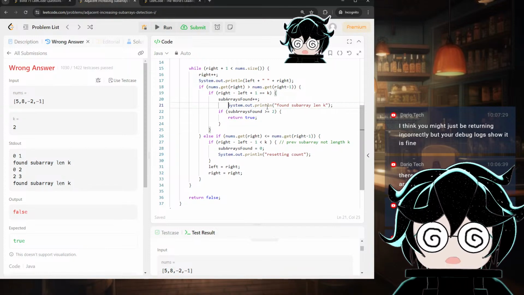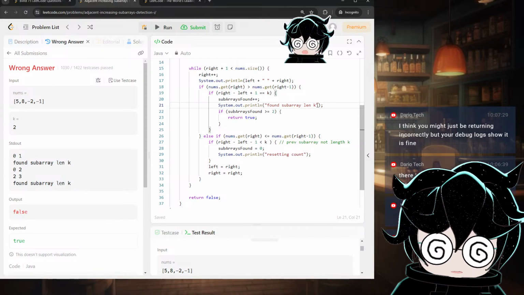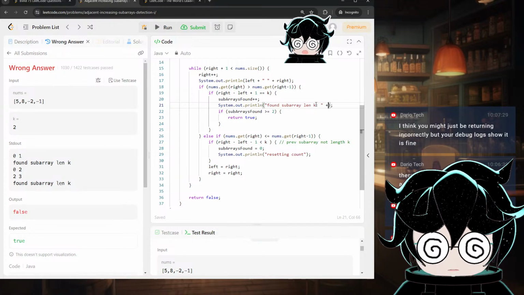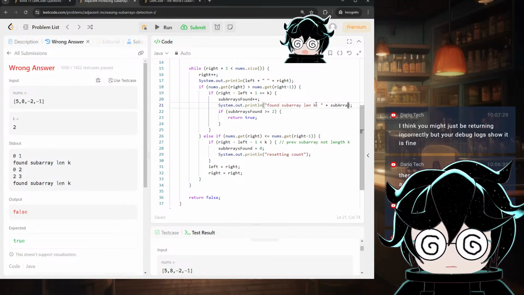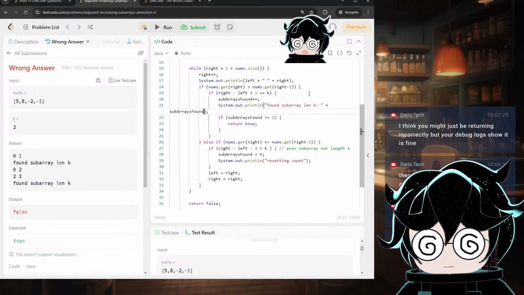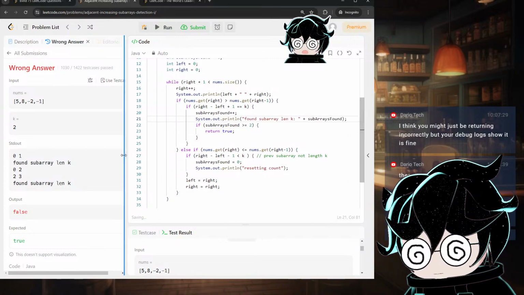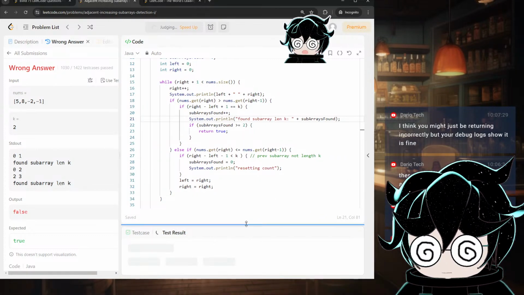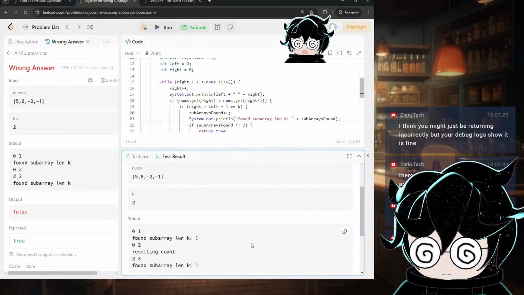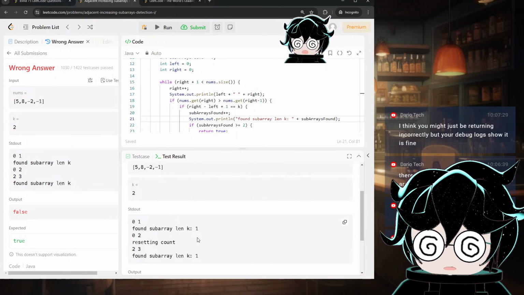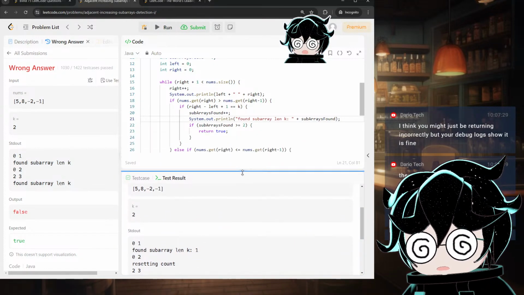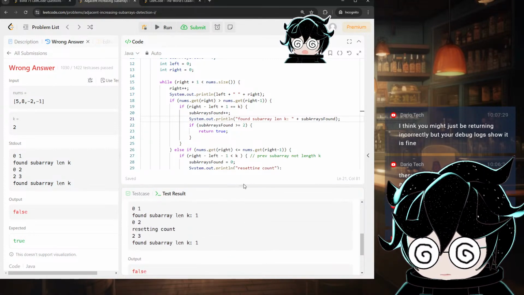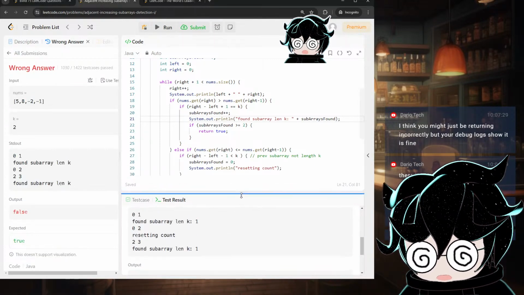How is this an easy question? Let's also print out what our current subarray count is, plus subarrays found. Yeah, okay. We're definitely resetting the count somewhere. I have no idea why though. We're very close, boys. I can feel it.